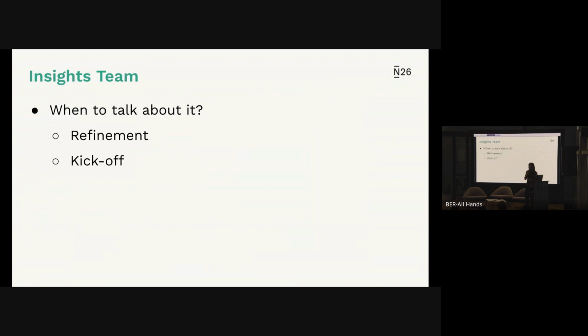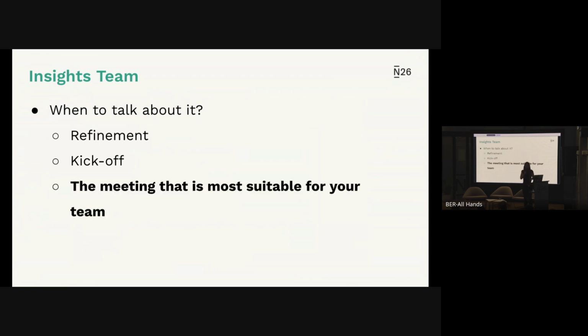Does it mean that this is the best way in the world to handle accessibility in your team? No. This is what works in my team. The best meeting that you can use to talk about accessibility is the one that is simply the most suitable for your team. I'm sharing this because this is what works for us. Maybe if you have a similar process and similar meetings, you could also try it out, but you can, of course, adjust and experiment and see where it fits in your workflow.